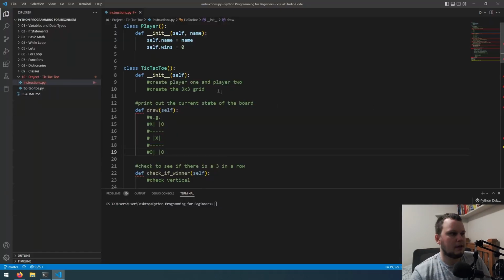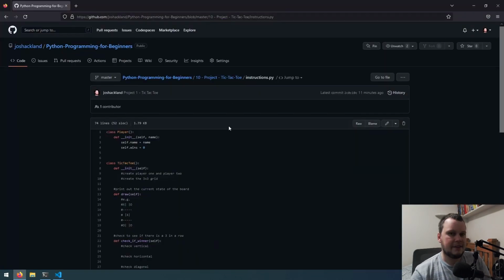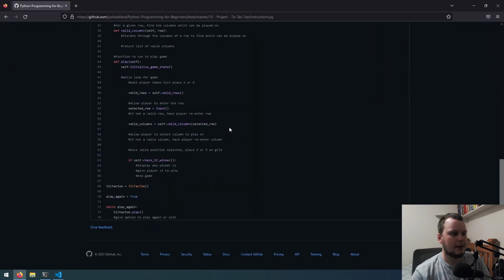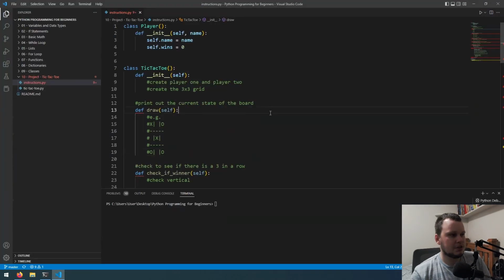So here's the instructions file for you to create your own Tic-Tac-Toe game. It's got a general layout as to how you could design your game, and it's got comments for the details that you need to do. I've got a link in the description to GitHub where you can download it if you want. So I'll just quickly go through to explain the general layout of how I designed it, and then you can go off and do it yourself.